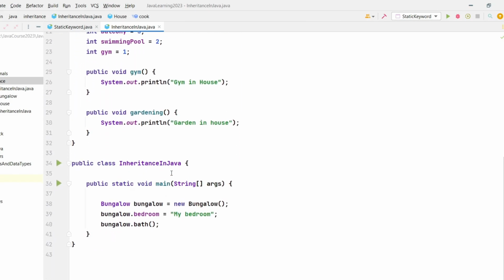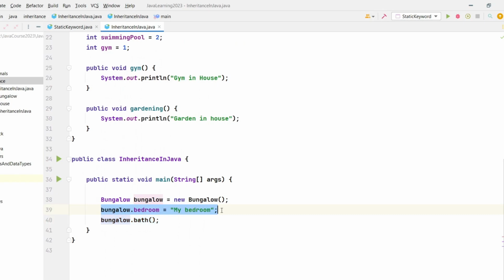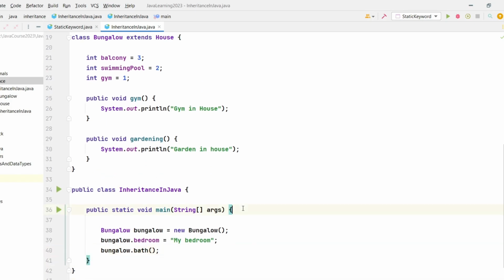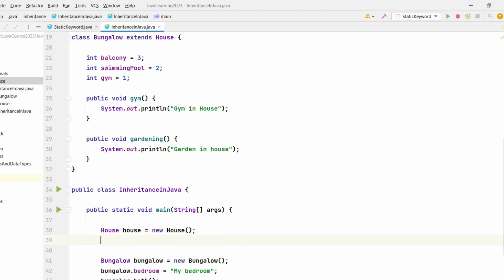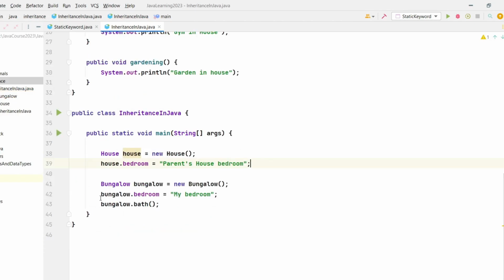Now remember that when you change the bedroom to my bedroom, you are assigning a new value here and you are assigning bungalow.bath. This will not affect the object of house. So if I create a house object also, let's create a house. Now I say house dot bedroom, parents house bedroom. And I have changed the property here to bungalow dot bedroom. Let's see if both come the same or different.